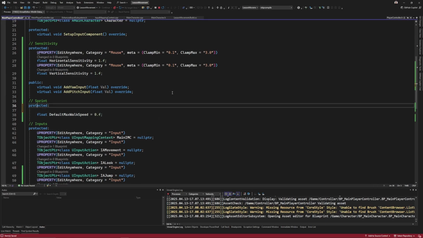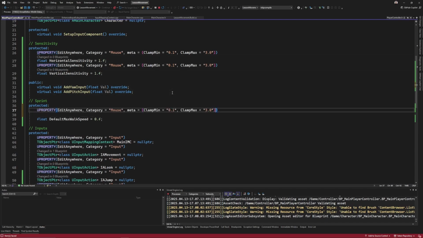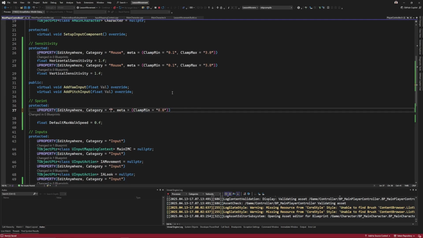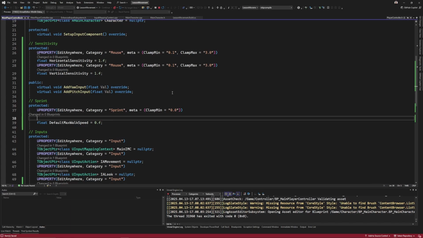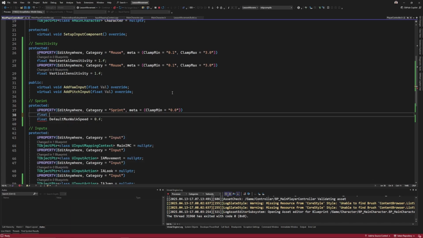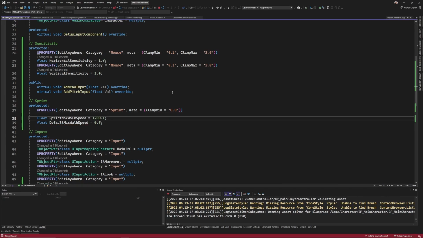And I want to expose a new value. So I don't need to clamp it really. I'm just going to clamp it for the min. I don't want the value to go below 0. And I'm going to put this inside the sprint section. Let's create a new float for this. Sprint max walk speed, and I'm going to double it. I think it was 600, so let's go for 1200.